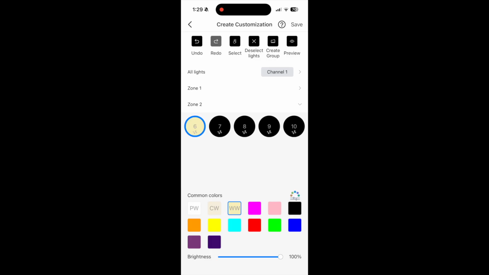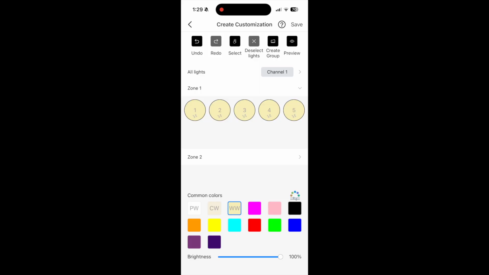I can configure the colors of those lights as well. Here's Zone 1. I can change the colors at any time if I want. I'm going to throw some pinks in here.